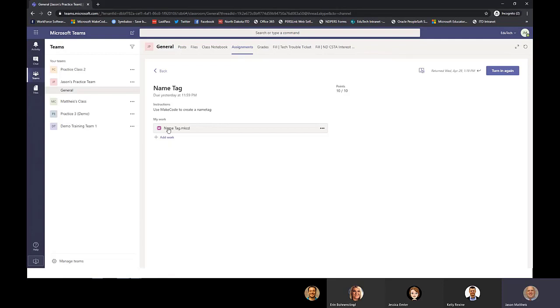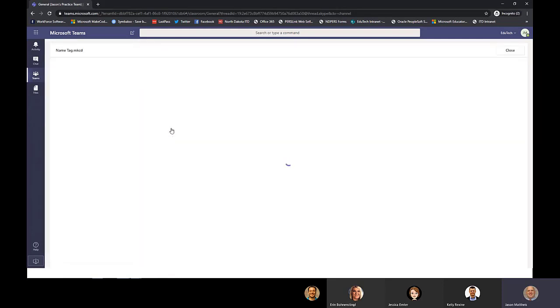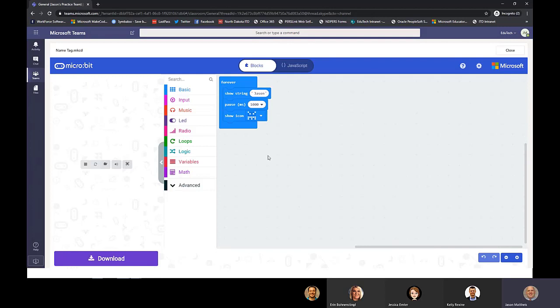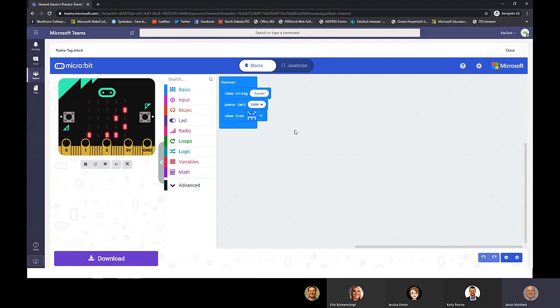So if I'm the student and I want to work on this, I would just click on the project. Now it's going to open MakeCode inside of Microsoft Teams for me. So now I have the full capabilities of the full MakeCode program all inside of Teams, right? So now I can use all of those blocks. I still have access to the simulator so I can see what my code is going to look like. I still have the download button if I want to download this to my physical MicroBit and play with it that way. I don't have that save icon anymore.